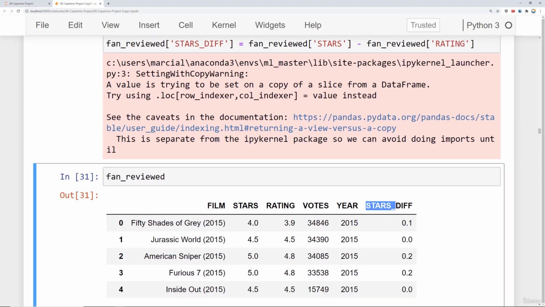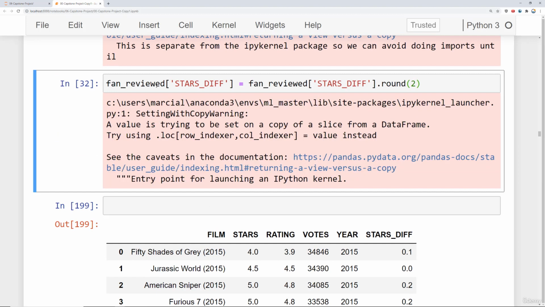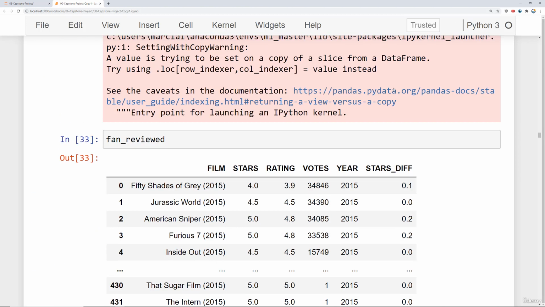Okay, so we have this fan reviewed. Right now, stars diff, the last thing I want to do is make sure that this is rounded off. So I'm just going to say the following, that stars diff is equal to fan reviewed. And there's many different ways you can actually round this. So we'll say stars diff. I'm just going to call the round method that's available to us in Pandas and say round this to 2 digits. Again, it's going to warn us that this is a copy. That's totally okay, as long as I can check out fan reviewed and get the same results here.